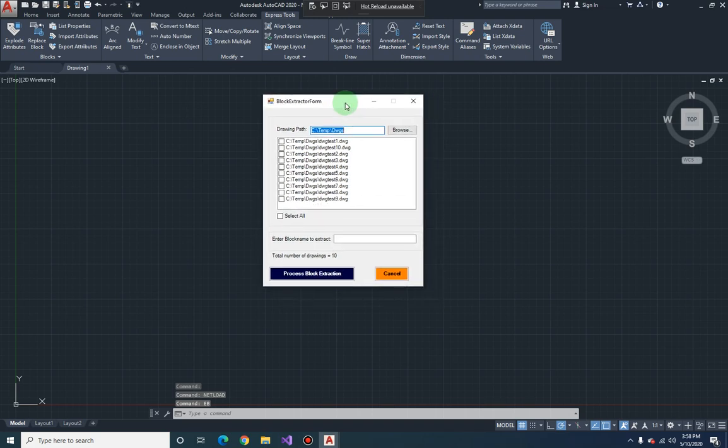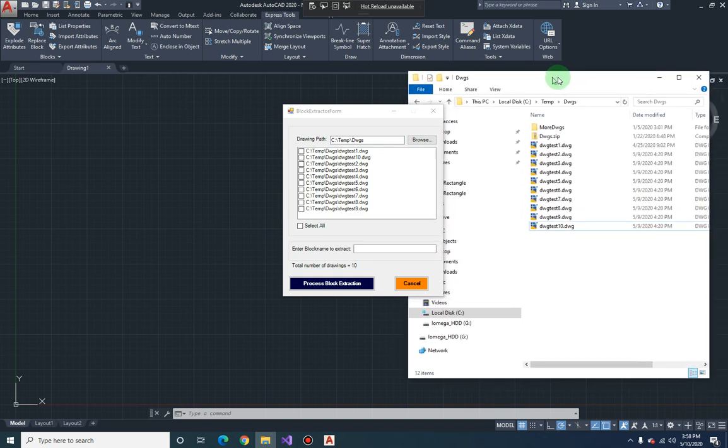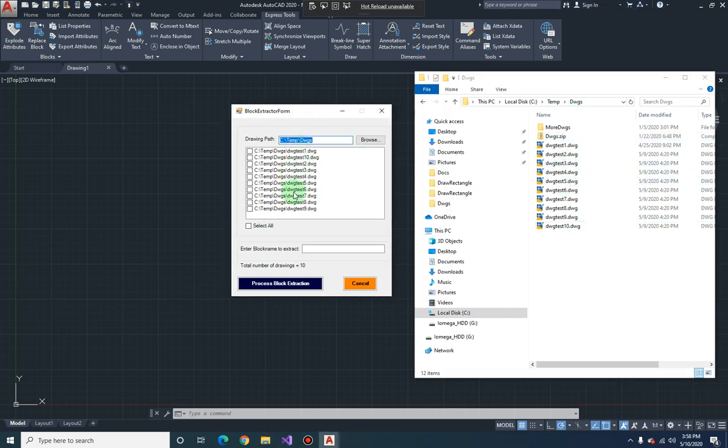Yep, so this is our form. Notice that we cannot resize it. We don't have the maximize button, and it is displayed in the center of the screen. And when the form loads, it retrieves all the drawing files in this folder. If we check that folder location, we have the drawings from the temp DWGs folder. We have all the 10 drawings.